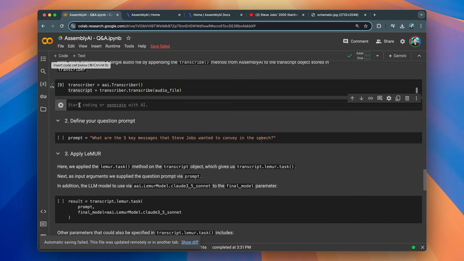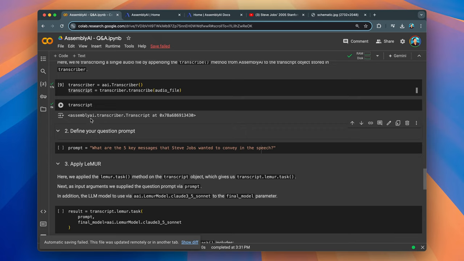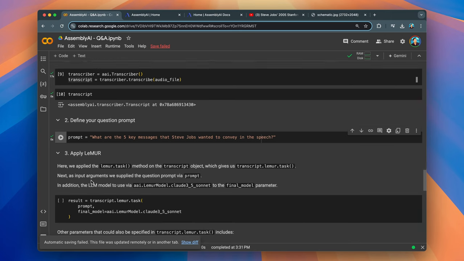Let's have a look at what the transcript looks like here. It's probably an object. Yep, so it's an object. And then the prompt that we're going to use, which is the question prompt, is: what are the 5 key messages that Steve Jobs wanted to convey in the speech? And so these two will be used as inputs.